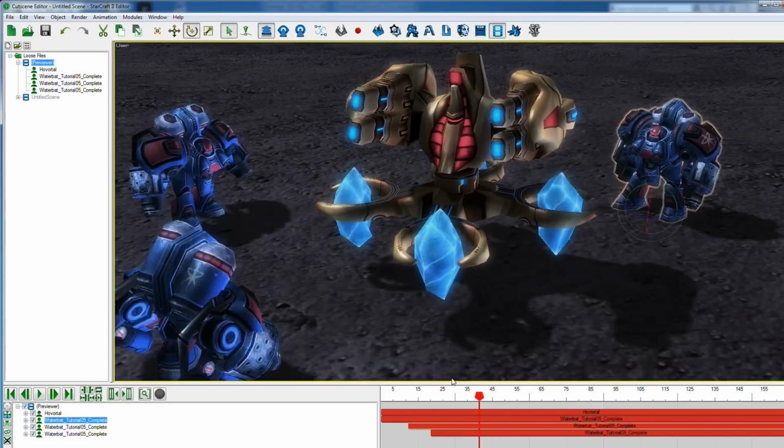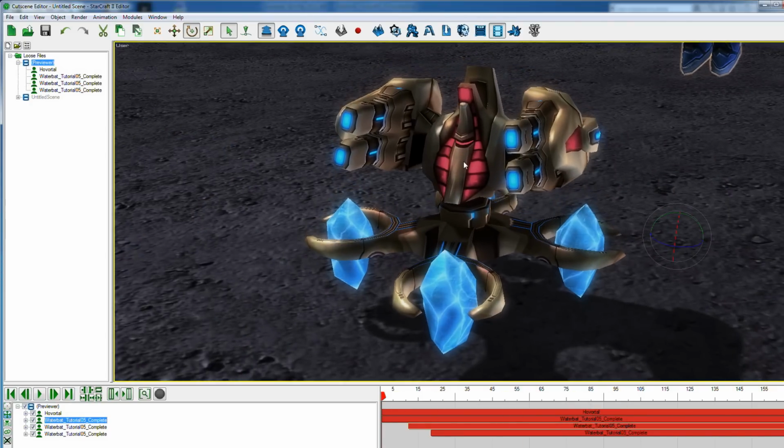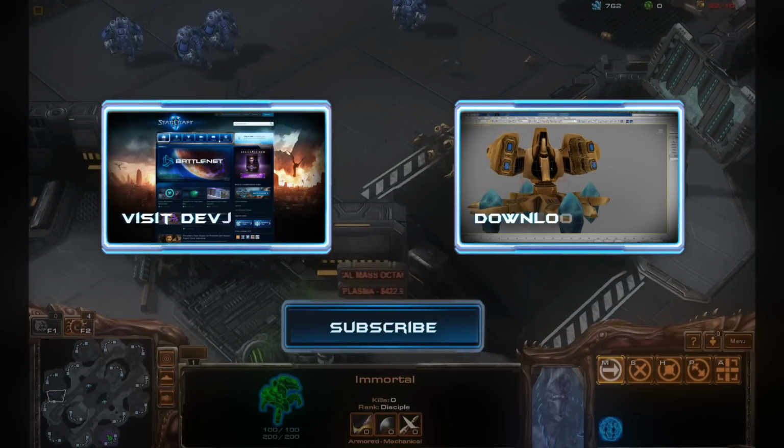If you're a 3D artist, please give these art tools a try. We look forward to your feedback to make these tools even better for the future.